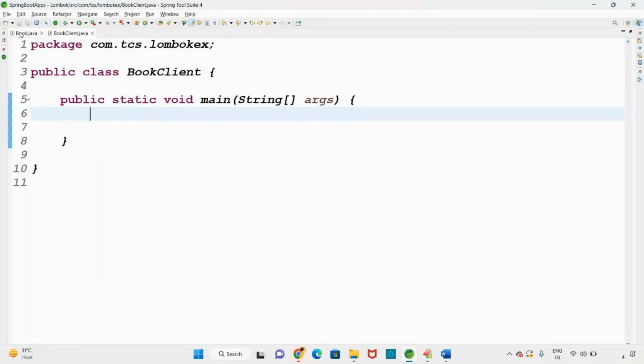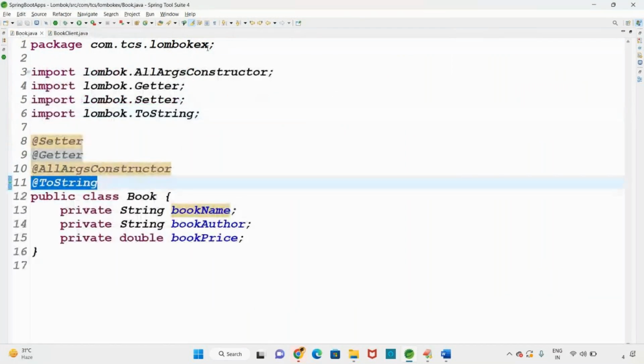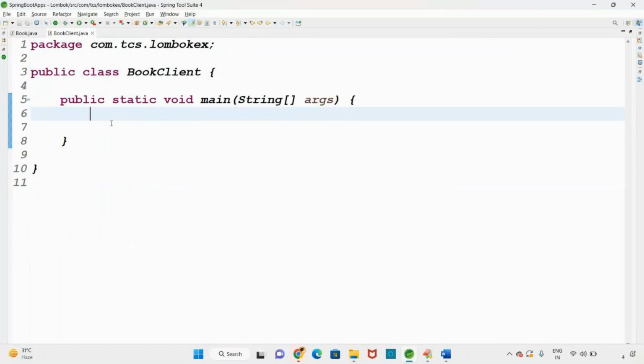This is the book class now. We see the outline. Setters generated, getters generated. All argument constructor is there. ToString is there. Write the client code. Create the book object. Set the data using setter. Get the data using getter. Tell me the code. I'll write the code.